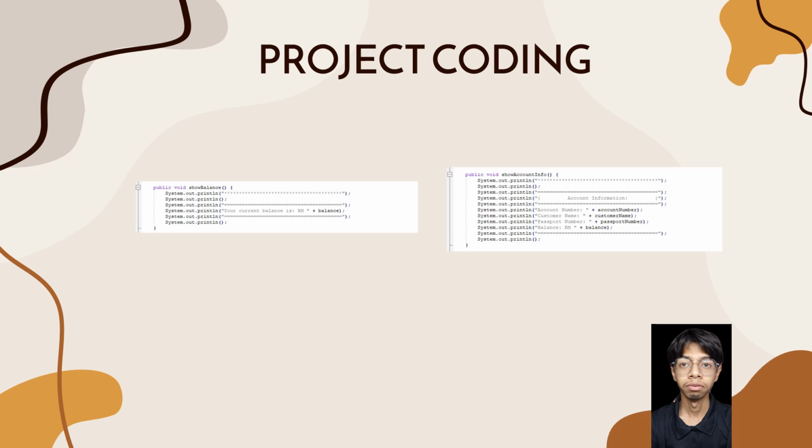Show account info. This section of the code displays comprehensive account information, presenting details such as the account number, customer name, passport number, and current balance in a well-formatted manner. In simple terms, this code provides a detailed overview of the account, including the account number, customer name, passport number, and current balance, presented in a clear and organized format.